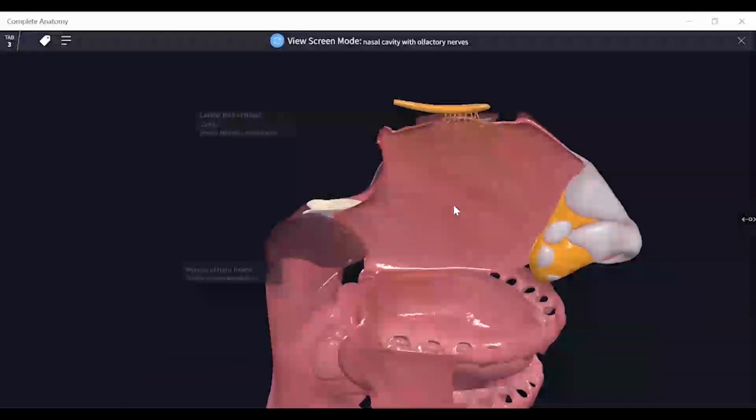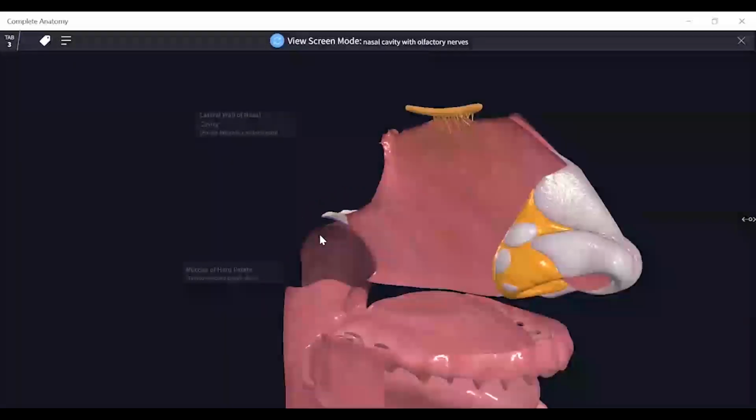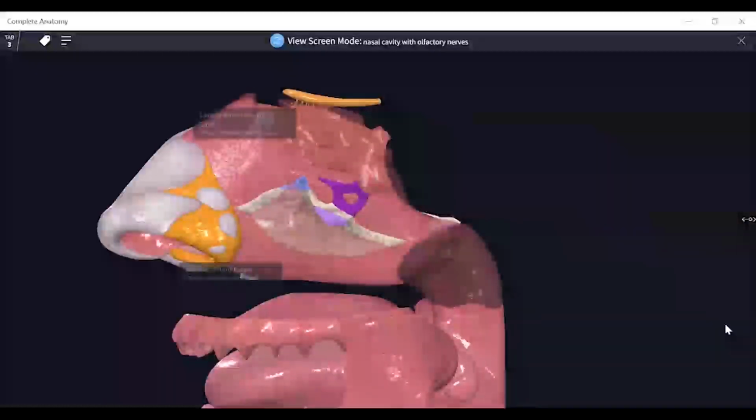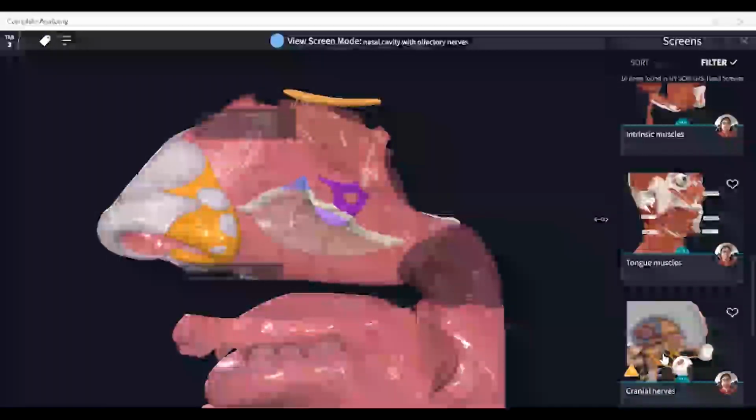So this is your nasal septum, and this is the olfactory nerve that I added. You can see the rootlets of the olfactory nerve entering the olfactory bulb and continuing as the olfactory tract. You can explore in various ways for your convenience.